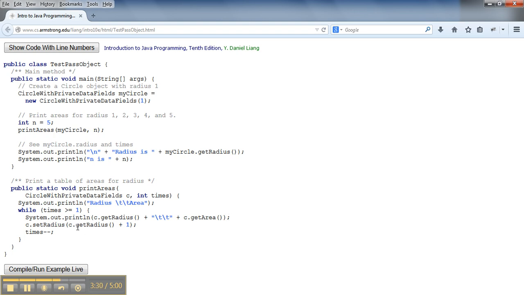Then we set it to getRadius 2 plus 1 is 3. So we set our radius to 3, and times now becomes, what are we up to? It becomes 3. We were 4, now 3. And we're going to do this again and again and again. So 5 times. Now 3 is greater than 1, yes, so our radius is 3, and our area is 3 times 3 times 3.14159. Then we're going to get the radius, which is 4, because getRadius is 3, 3 plus 1 is 4, times minus minus, times is 2. So you can see the pattern that's going on here.